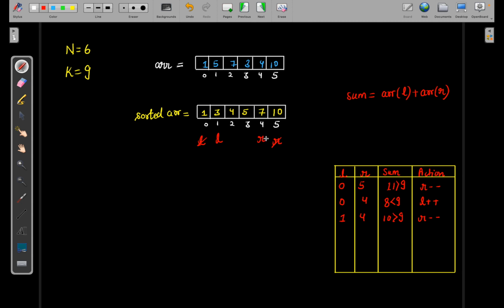If I am doing R minus minus, my R pointer will be here. Now L is still at 1, R pointer is at 3, and the sum is 3 plus 5, that is 8 again, which is again less than 9. So I will increase the sum. I will move my L pointer, that is L plus plus. My L will point here. Now L is pointing to 2, R is pointing to 3. The sum is 9, which is equals to 9. We will simply print yes.